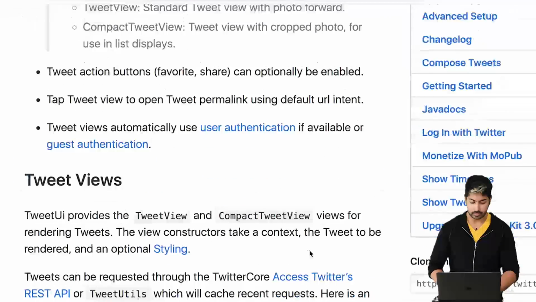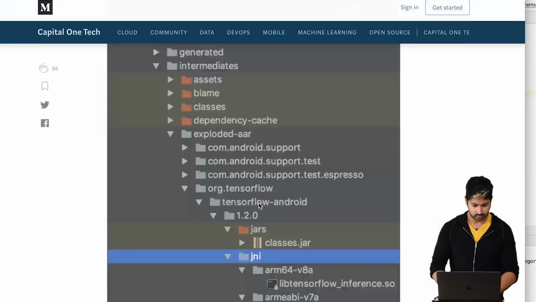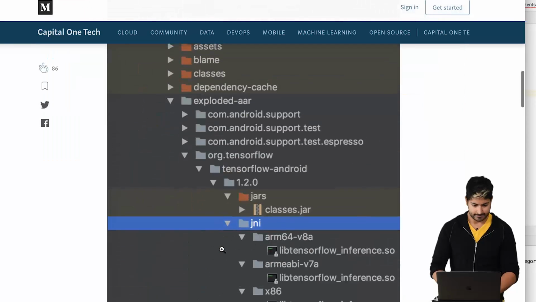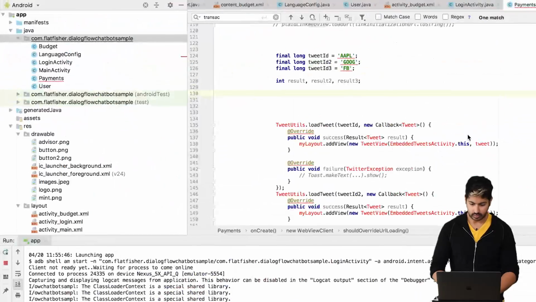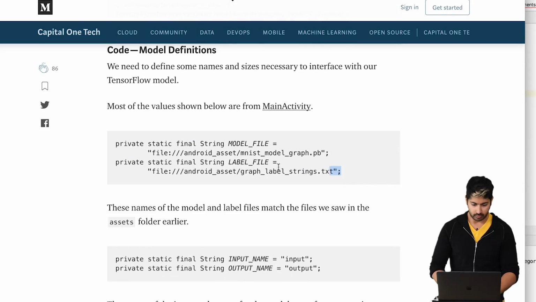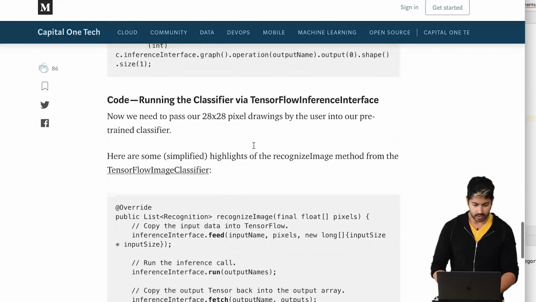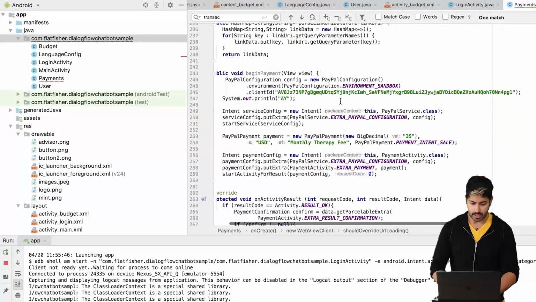And so I'll go back and I'll do TensorFlow inference with Android. And what do I need to do here? I need to initialize the TensorFlow inference interface. And then I need to say, here's my model file, here's the label file. See how I'm doing this off of the tutorial? And then I'm going to say, great, so I want to create a function that's going to use that inference to then make a prediction.